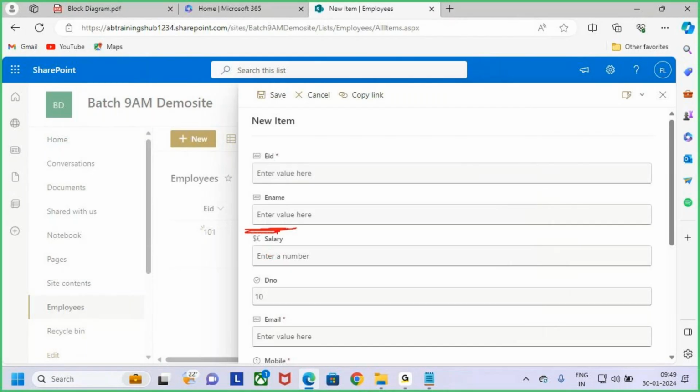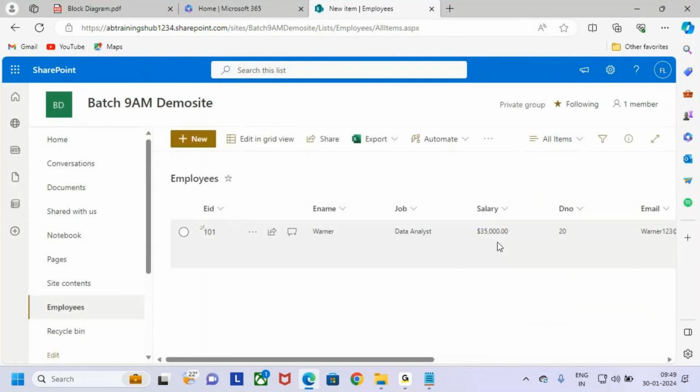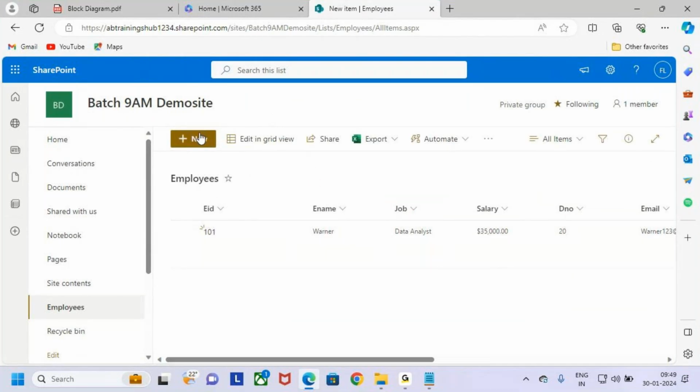Before, between ename and salary, I was having the job column. Now I'm not able to see the job column. But just close it. Now see, in the list mode, I'm able to see the job column, but in the form mode, I'm not able to see it.